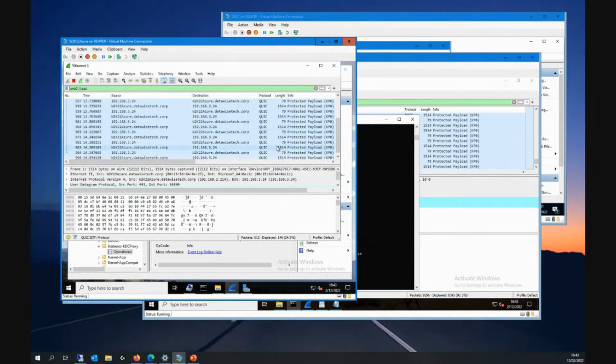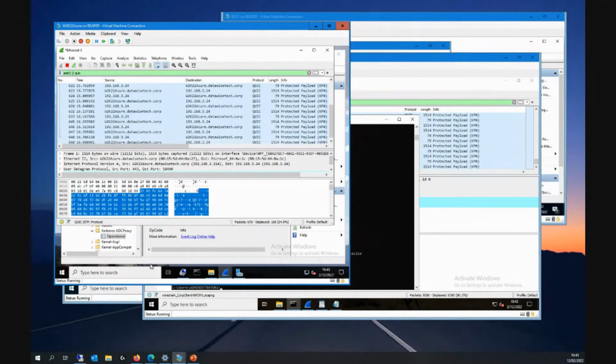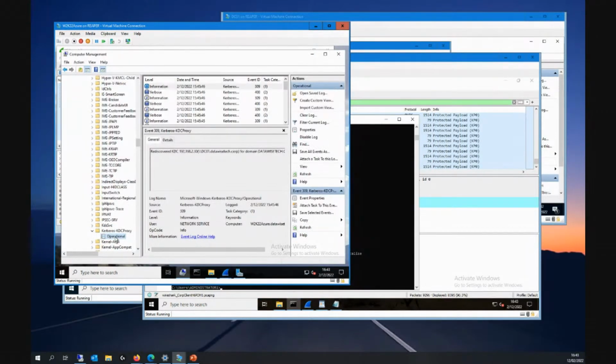You can already see QUIC traffic is happening. So that's my server. This server is actually also operating as our KDC proxy. So watch the timestamp. The last KDC proxy use was at 15:45. We are now at 16:45. So keep that in mind.